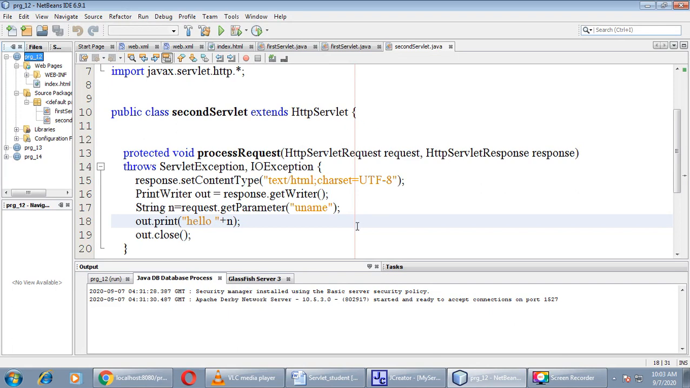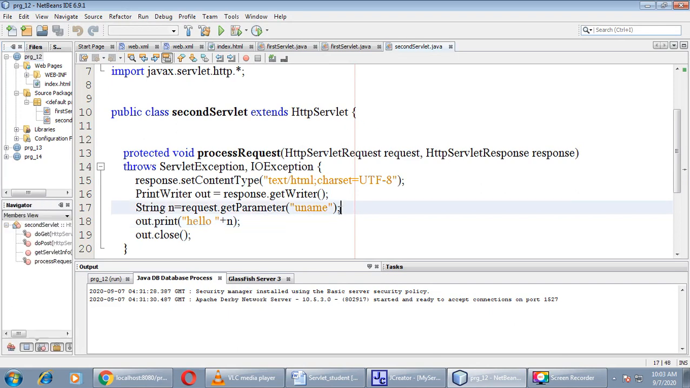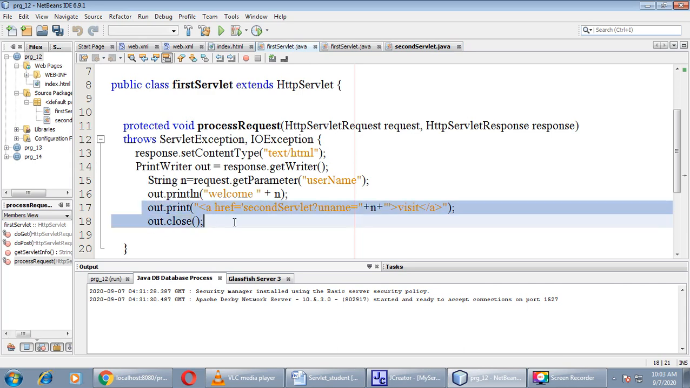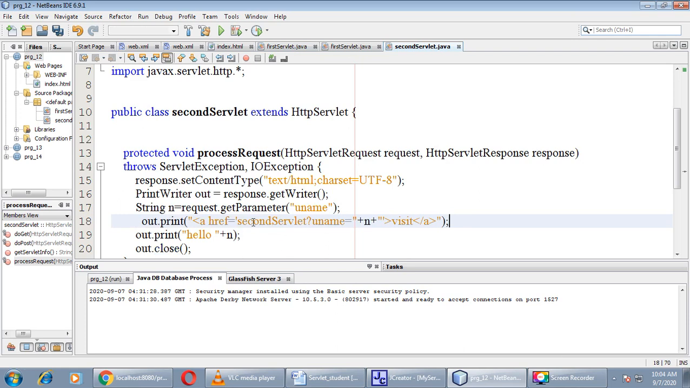If you want to send the same identity on the next page, how can you do this? As we have done in the first servlet page, the same way, we'll change the name of servlet. Third servlet, username equals to n and click on visit, right? So the same coding you have to define for the third servlet also. Okay, and you can get the same identity on the third page as well. So try to do it yourself.